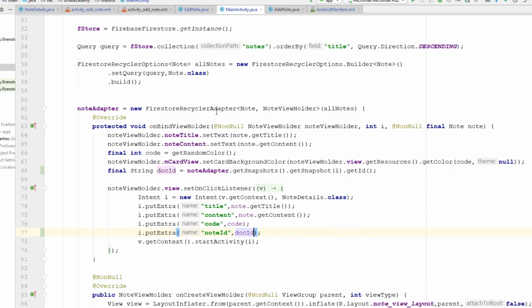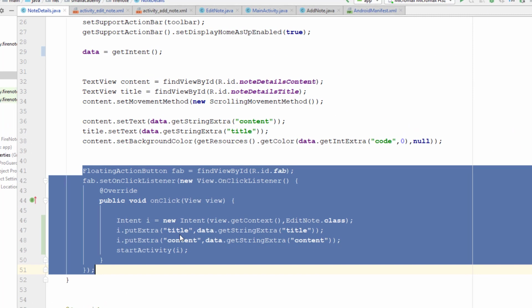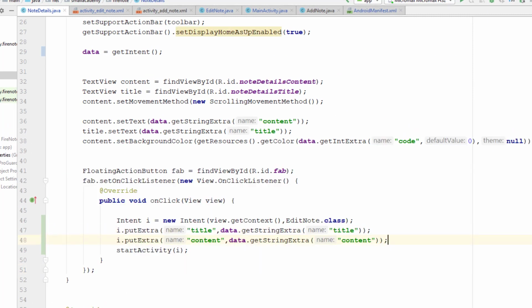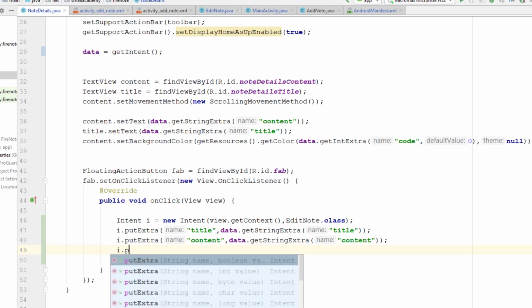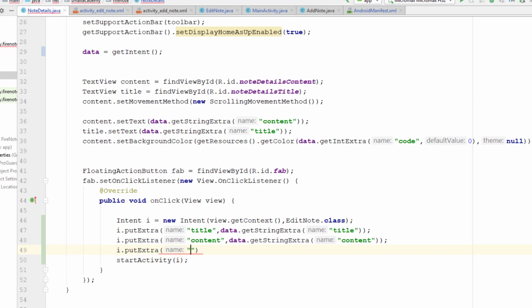So doc ID. Now we have this doc ID available in the node details activity here. So from here I also want to send the same node ID to the edit node activity, because we are actually not using the node ID here in the node details activity, because our content and title is already passed from the main activity here, so we can just display that.